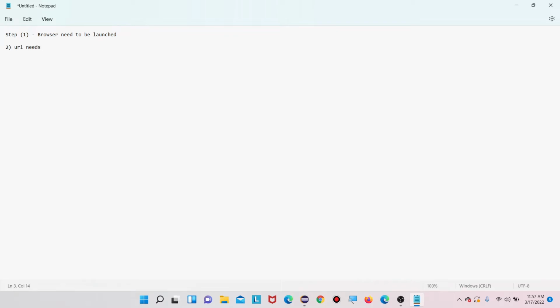Step number 2: the URL needs to be entered. Step number 3: user credentials for login need to be entered. And our fourth step is, on the Amazon home page, navigate to the electronics tab.